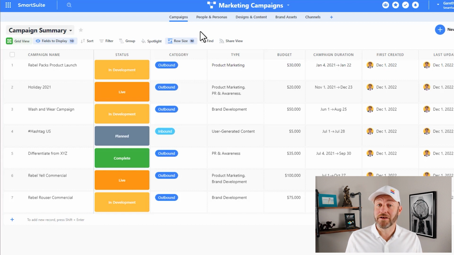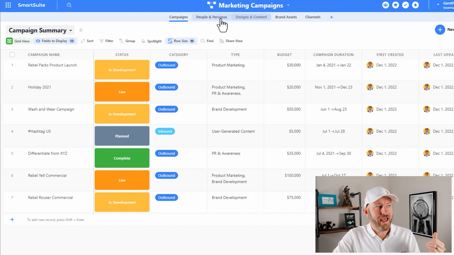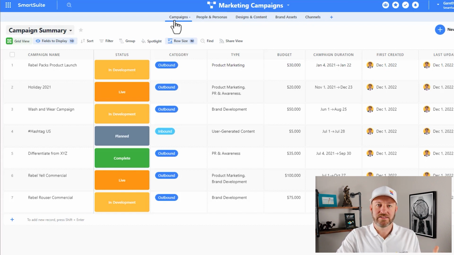Let's hop right on in and get into our calendar view. Now, of course, in order to access any view, you have to be inside of a solution and inside of an app, because views live in the apps that you build inside of SmartSuite. So let's jump on into my screen here. You'll notice that I'm in a marketing campaigns solution, and here I am on my campaigns app.